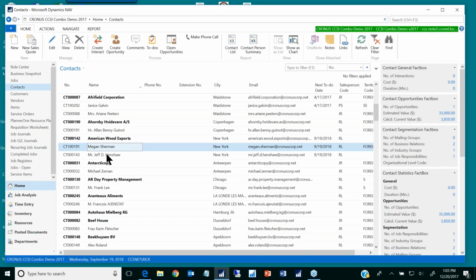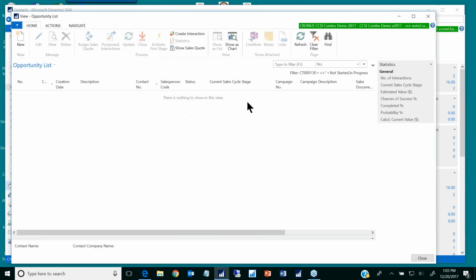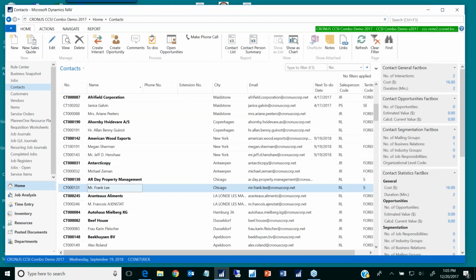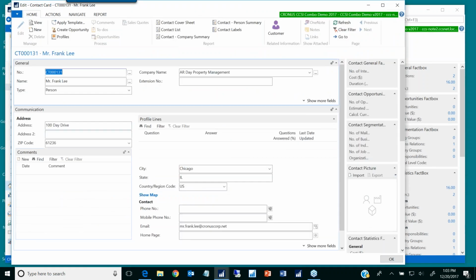I'm going to use a different contact. So let me see if I've got anything with Frank Lee here. Oh, good. No contacts. Okay, so you'll see this from scratch. We're going to use this example for Frank Lee. He's my contact. So Frank's the person, and there's a lot of information about him. You can have comments and all sorts of information about Frank Lee.